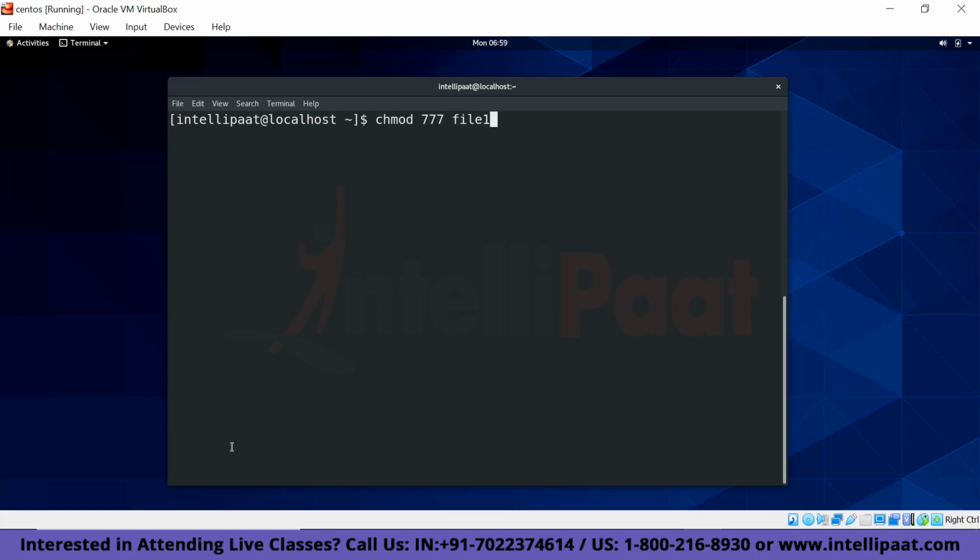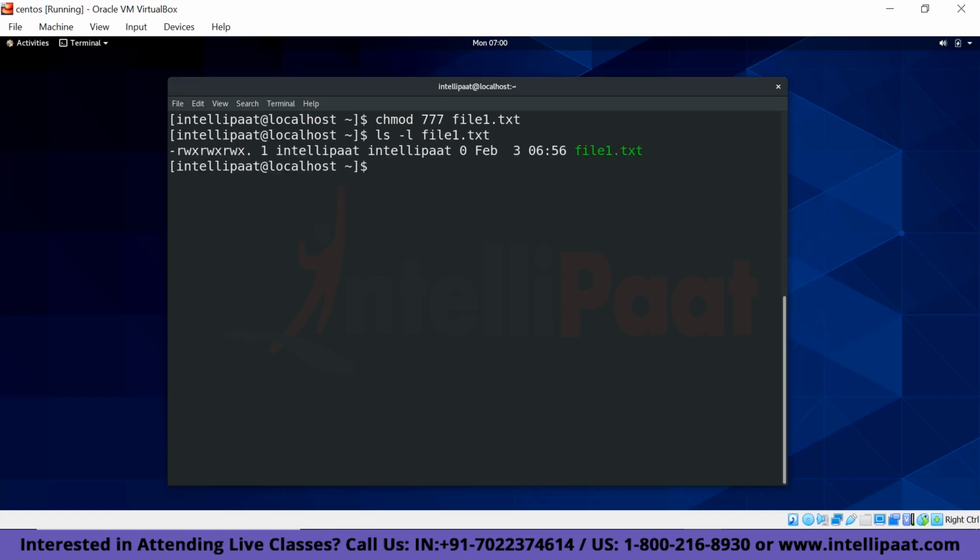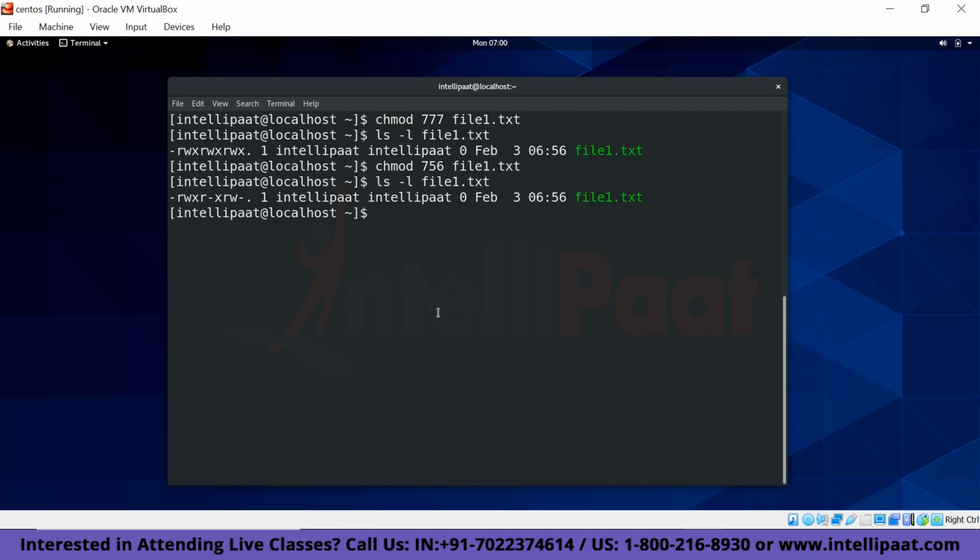So file1.txt. Now if you view it, you can see this particular file has every single permission. So let me change it to 756. What will this do? This will remove the write permission from group, and this 6 will remove the execute permission from others. So let me enter and again do an ls -l. You can see it took off the write permissions and it took off the execute permissions.